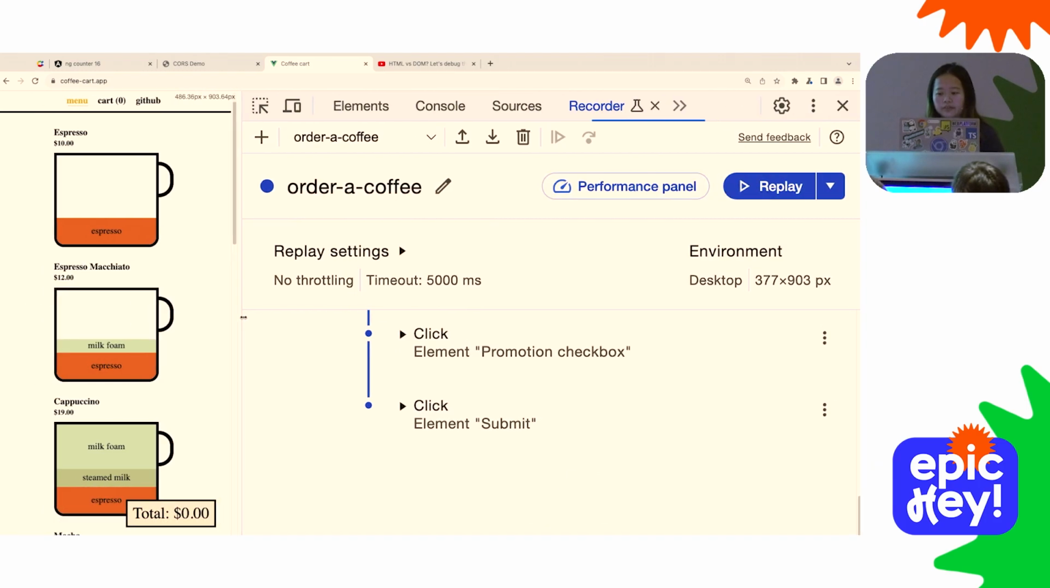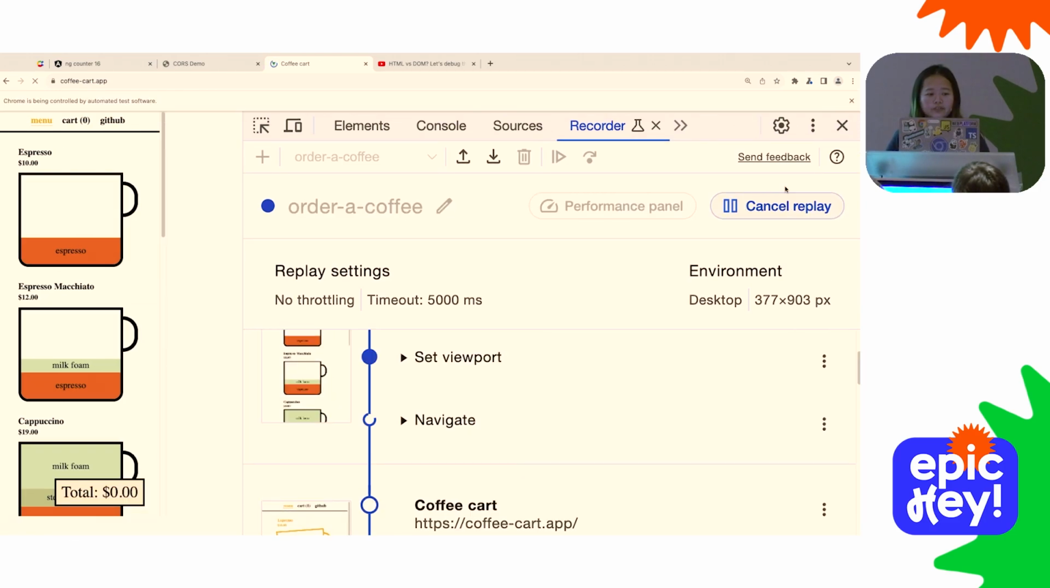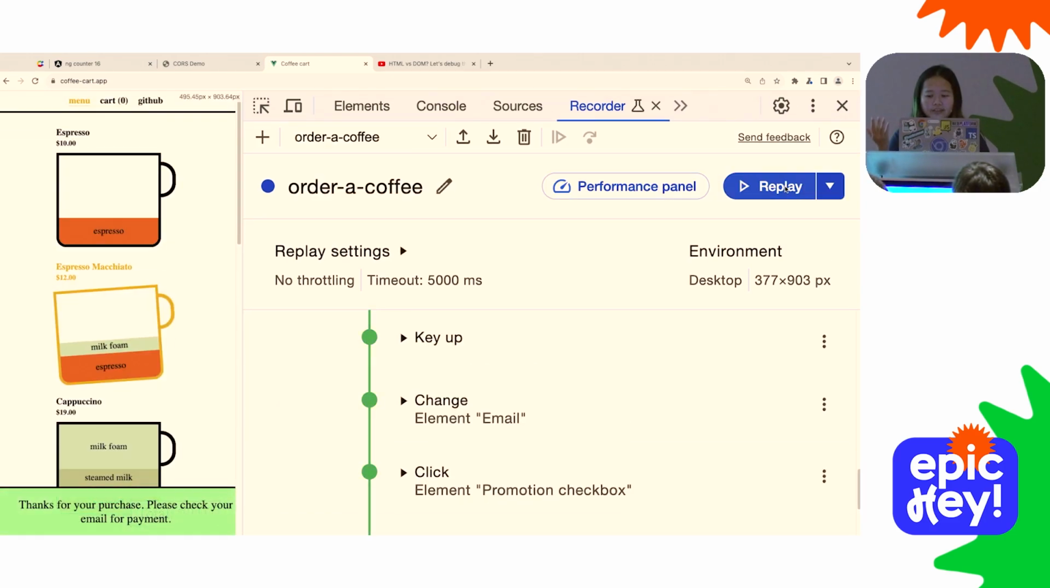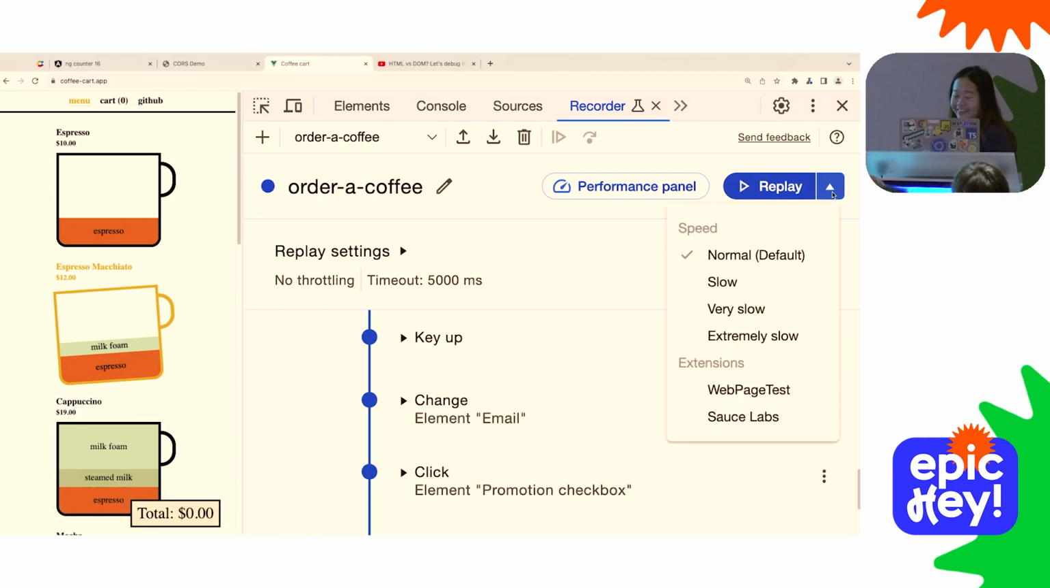Now, what you can do is replay it. Of course, when you click replay, DevTools runs really fast. It's like you cannot see it. So there are some options that you can use to debug it slowly, because you want to verify the result, right? You can set the speed to slow, very slow, or extremely slow.